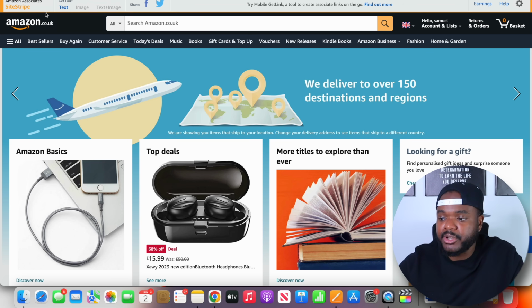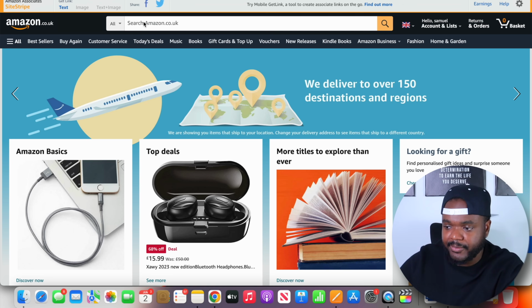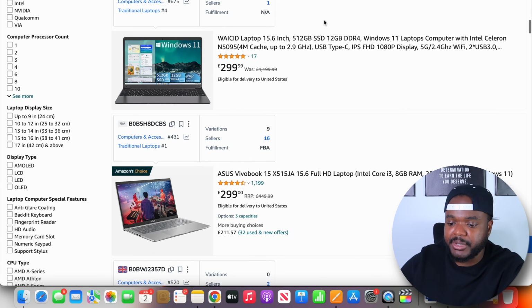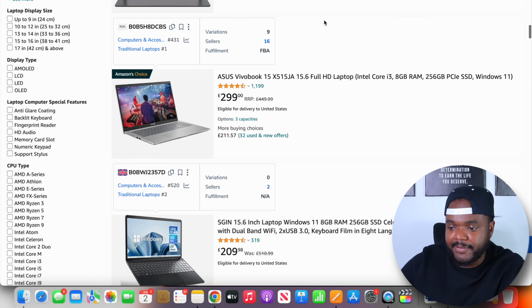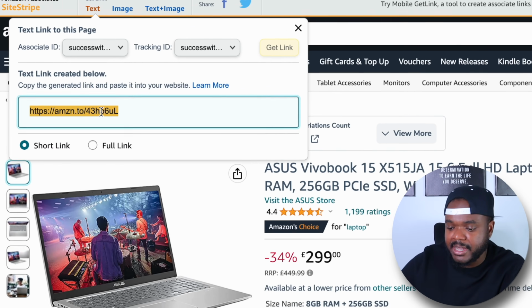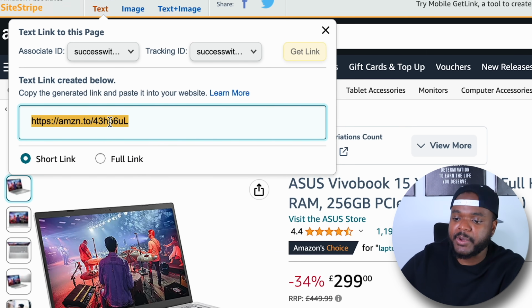This is basically where you're going to get your affiliate links for all of the different products on Amazon. To show you exactly how it works, I'm going to type in a random keyword over here, which is laptop. As you can see, there are all of these different laptops that we're going to be able to start promoting. Let's say I wanted to get an affiliate link for this one over here. All I need to do is click into it, and then come over here to where it says text. And right there, as you can see, is the affiliate link that, when someone clicks on it, I'm going to be able to earn a commission.